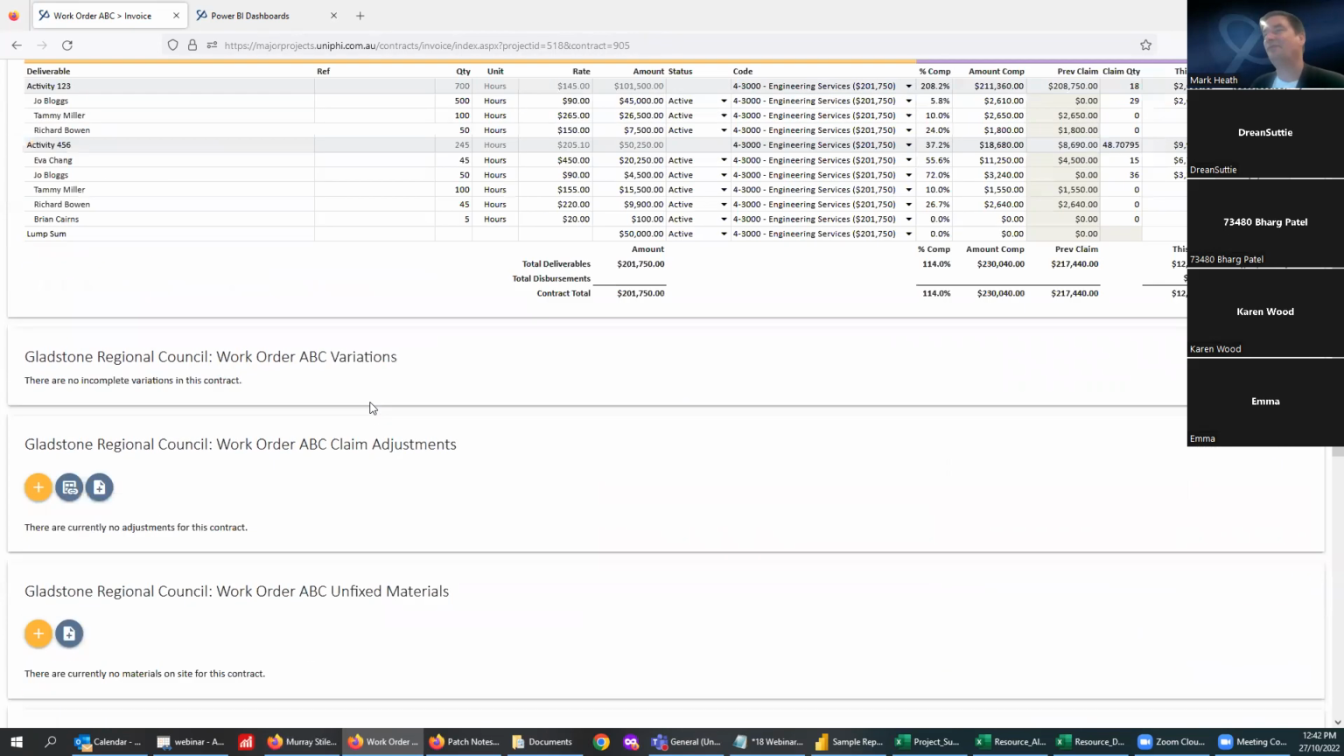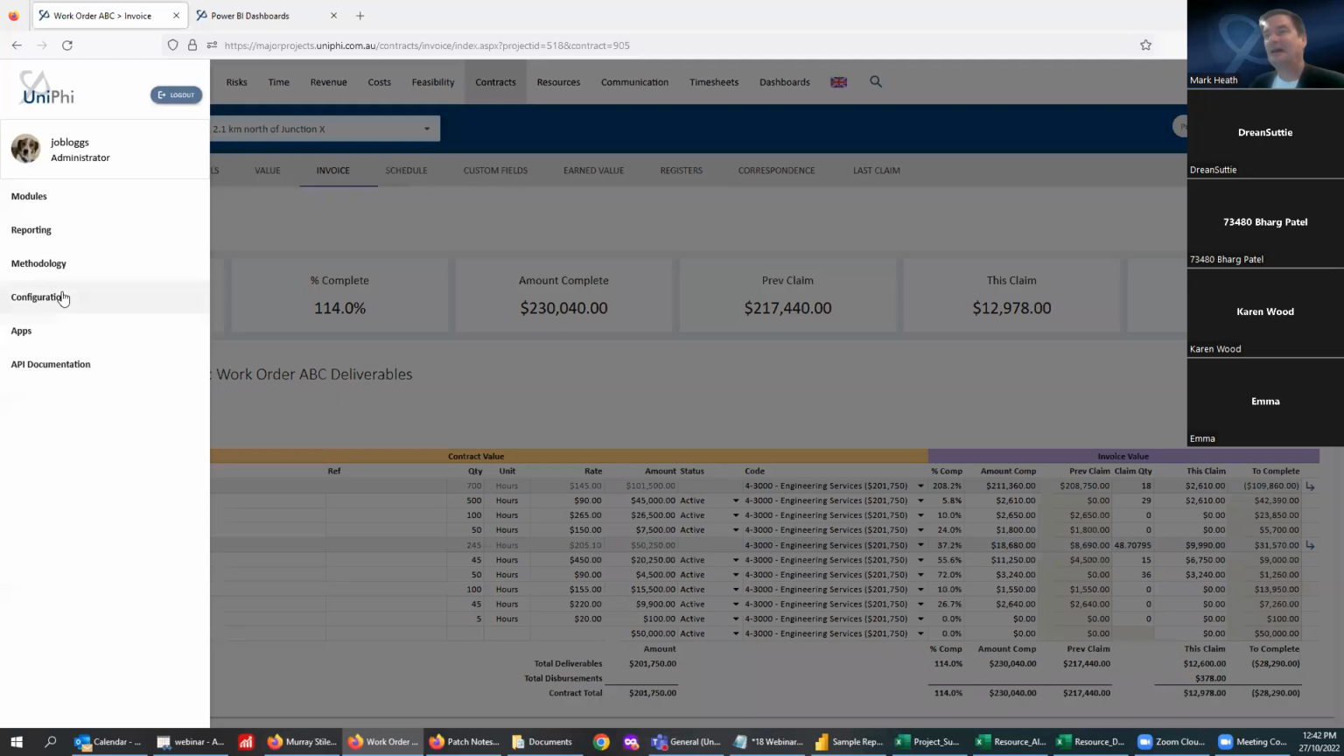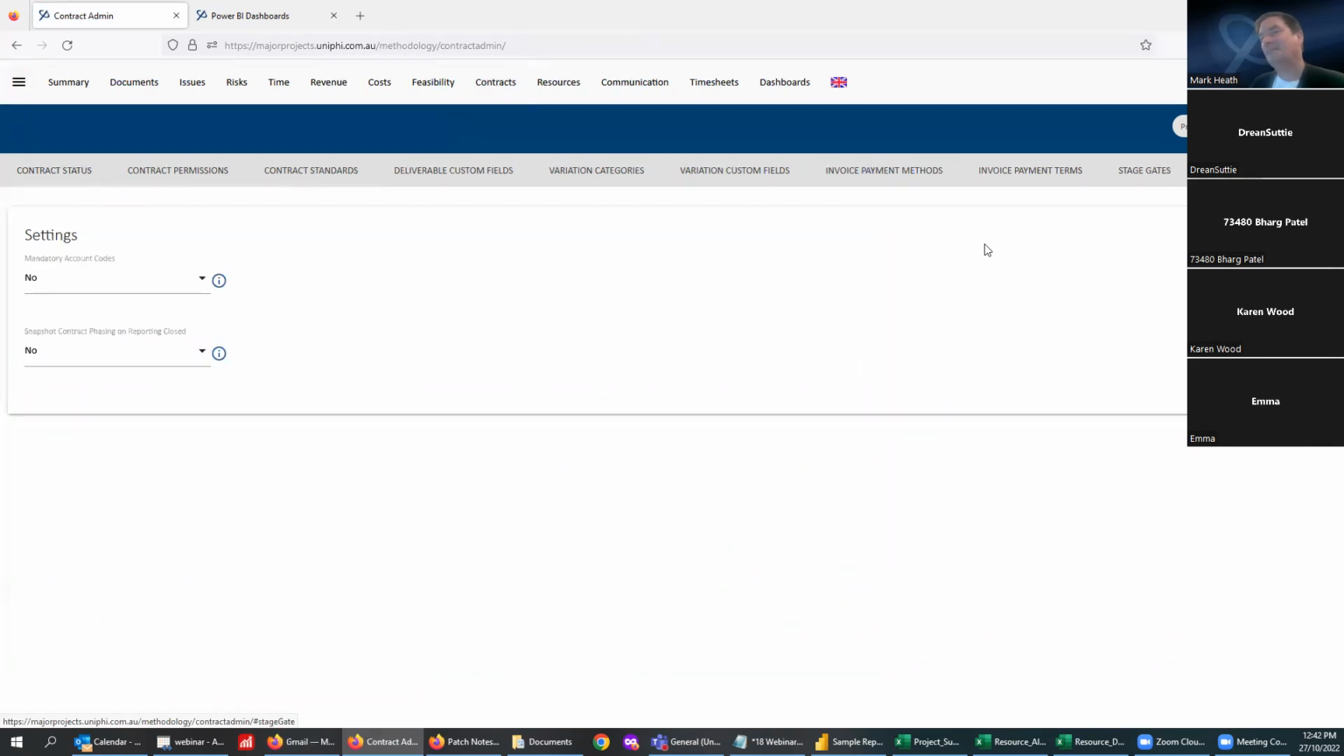Now, I mentioned there's a few configuration options around invoicing in UniPhi 18, and one of them was code permissions. So there's lots of settings. If you go through all the different configuration, lots of settings icons have come in UniPhi 18, and you can see this one is mandatory account codes. And if I change that to yes, the computer is now going to say no to anyone who tries to save a contract where there's no account code selected.